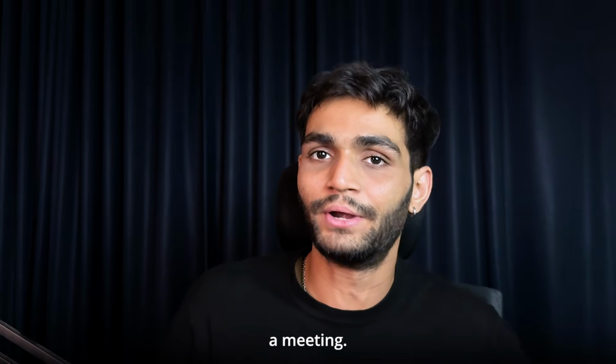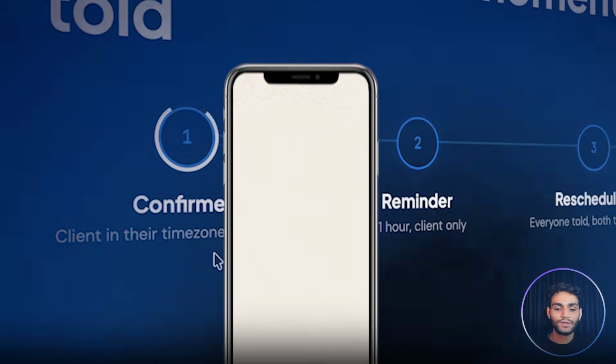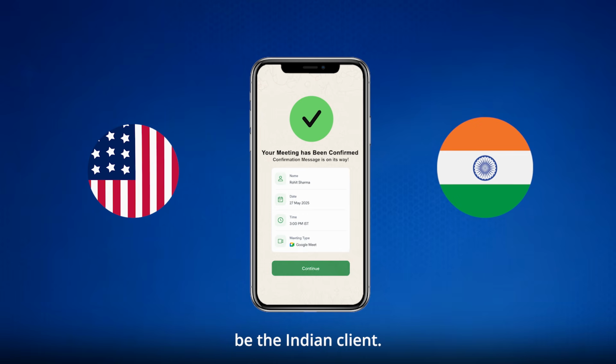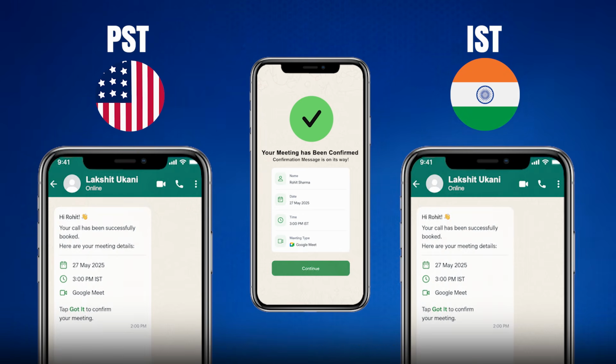You can click on that and book a meeting. So in this calendar life cycle, there are 5 states. First state is confirmed. Whenever the meeting is booked, it could be the international client, it could be the Indian client, so we should send them a message according to their time zone.